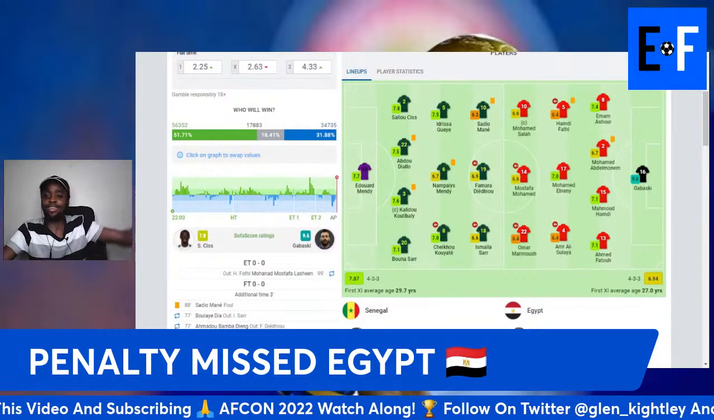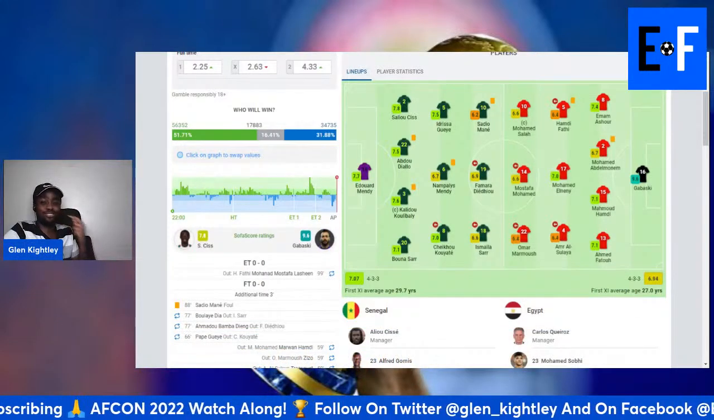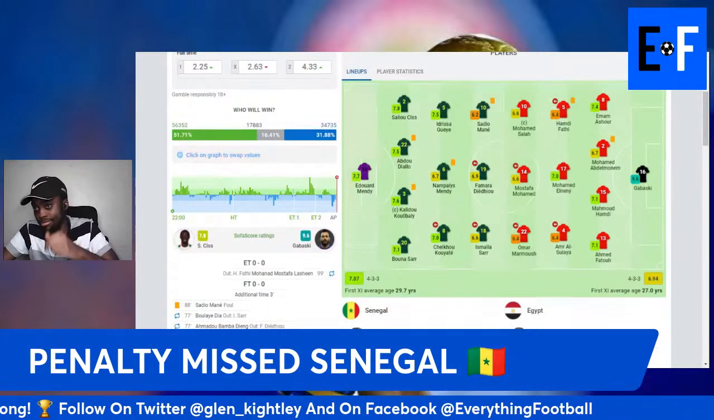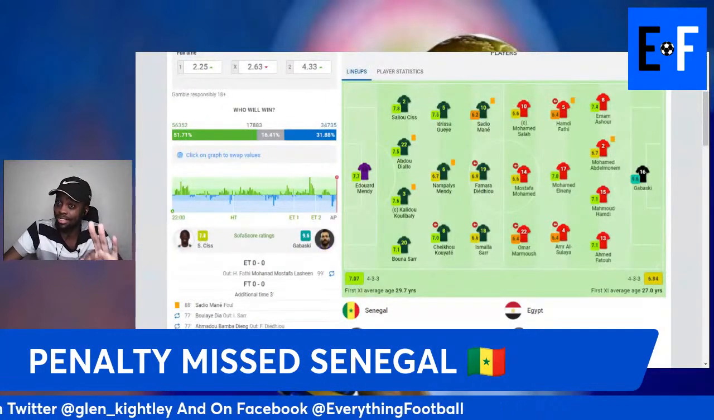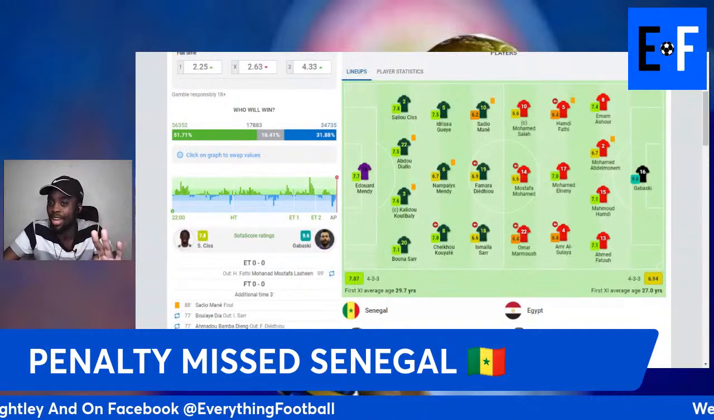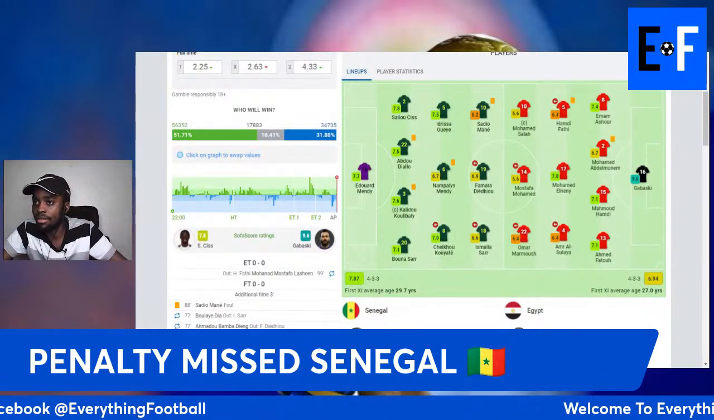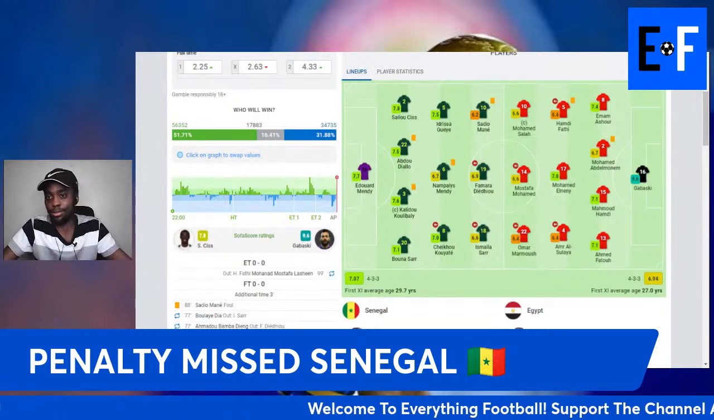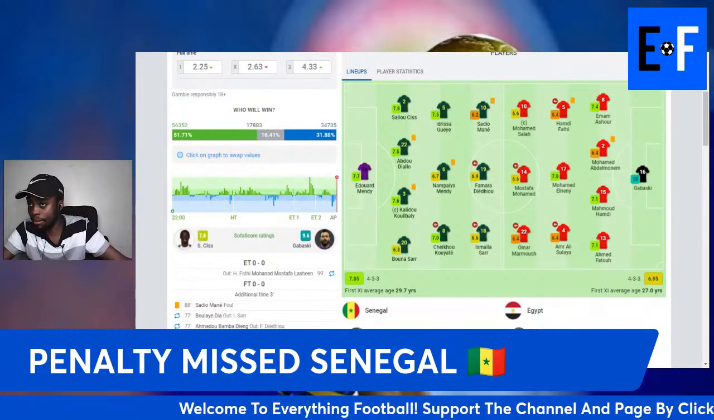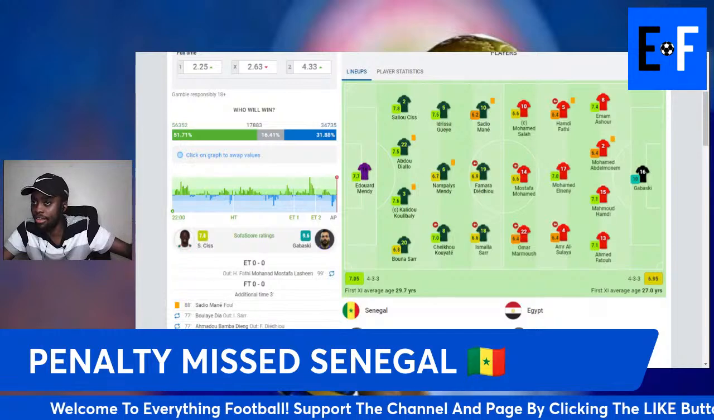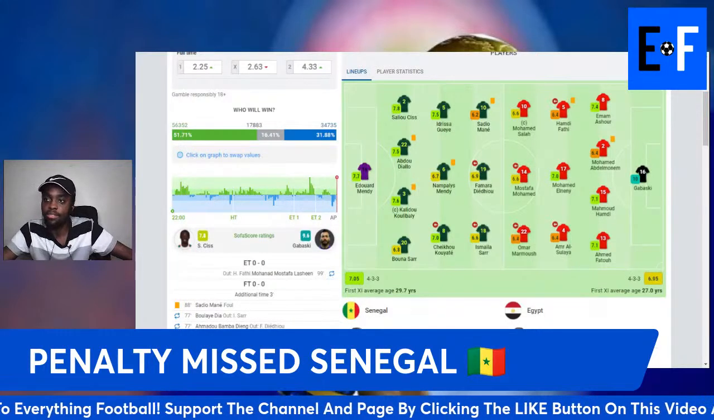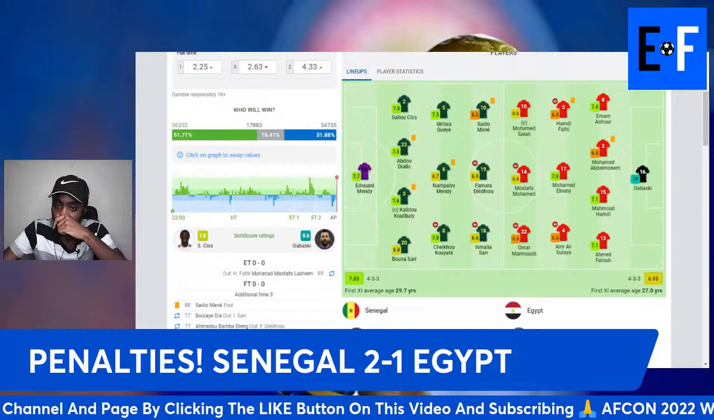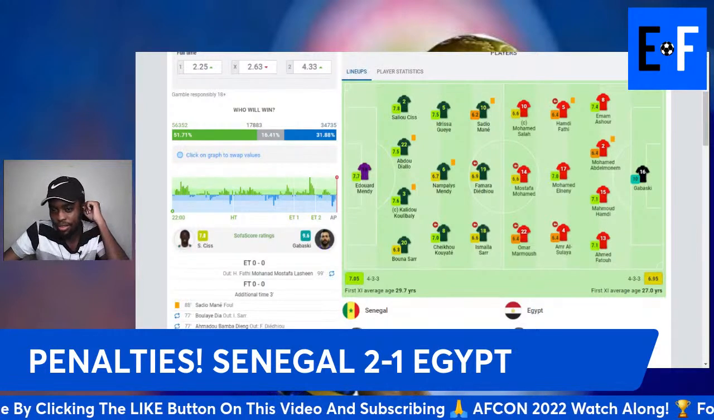He saved it. The Egypt goalkeeper is too good. He also missed it as well. The Egypt goalkeeper, 3 penalties, he's dived the correct way all 3 times. He saved it. We are back to where we started, unless Egypt score the next penalty, it's 2-2. Oh, he's missed it as well. This goalkeeper is so good. How does he manage to save all these penalties, man?